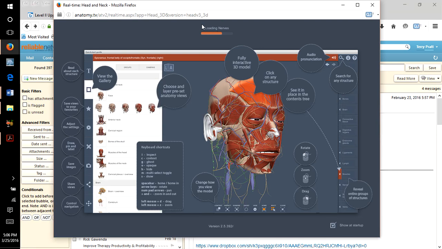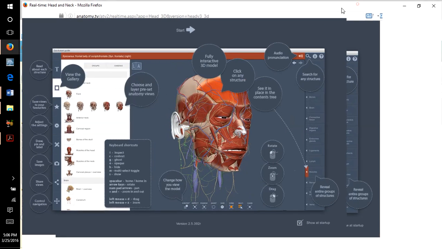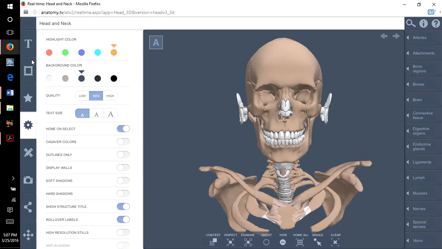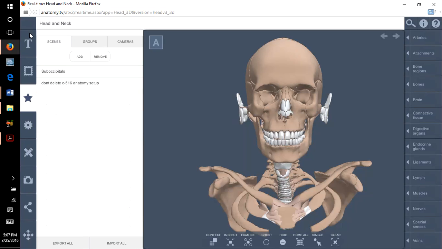Primal will take some time loading everything up, and it gives you instructions on how to use keyboard shortcuts and other different features about clicking on structures and how to use it. After you've taken a look at this, then you can just hit start. Sometimes there's a delay. So what I did is there's a bar on this side which will give different features.